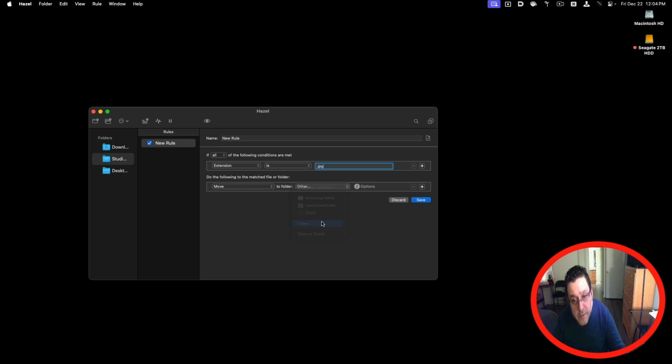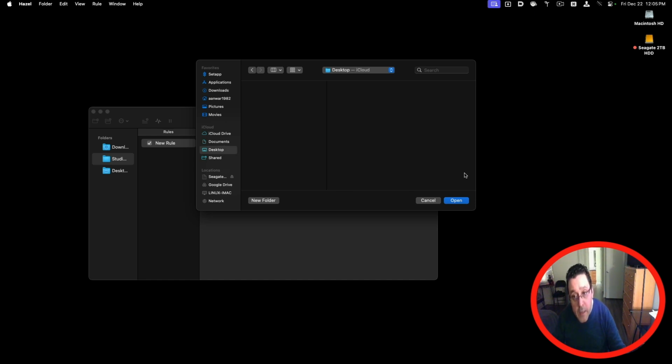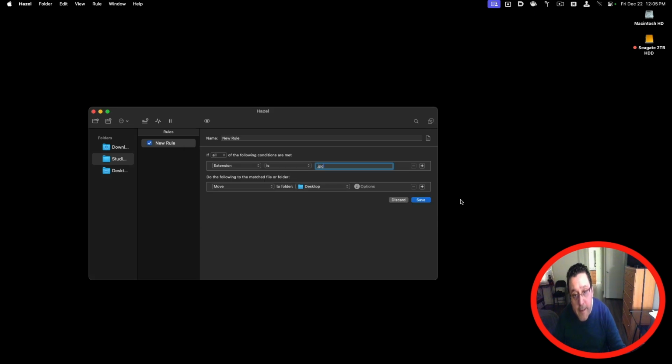other. Sorry, I hit show in Finder. And then I'm going to select desktop. Where's the desktop? Here's the desktop right here. And I'm just going to simply click open and then save. Oh, I should have given it a name. Image rule.